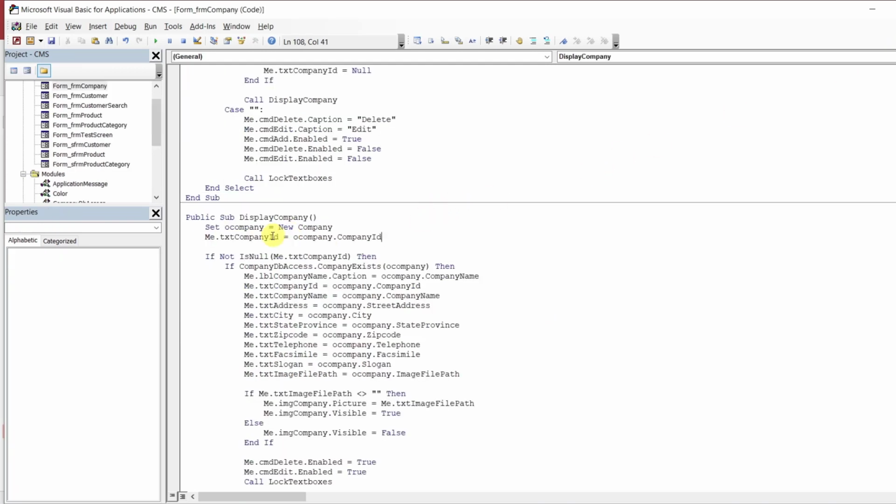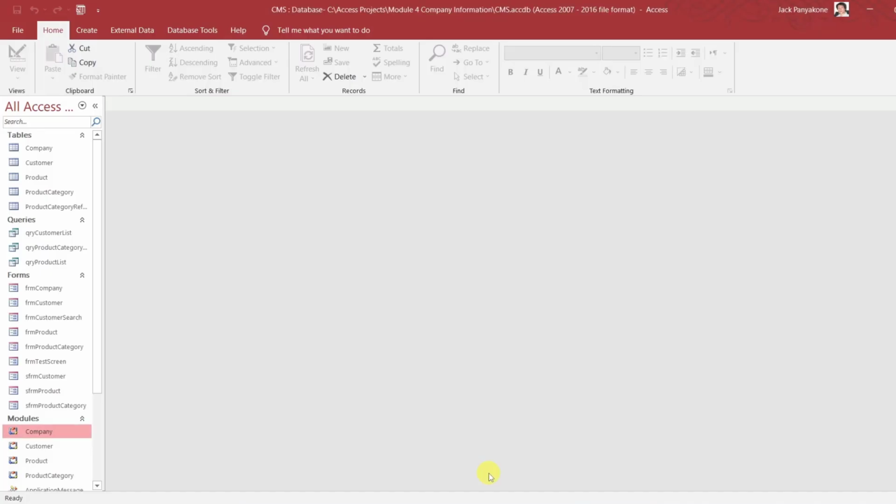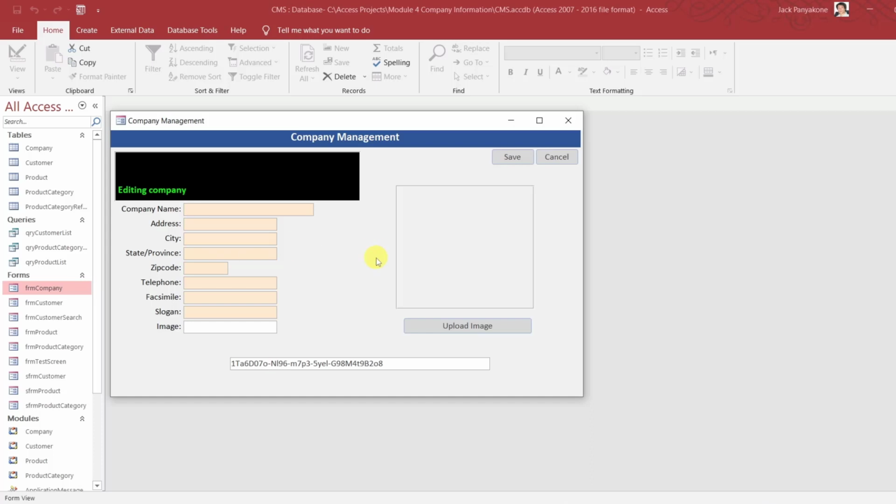For a new company, we set that ID to this text control, and that's why you see that text control. So what do we want to name our company? What do you think? You see how that thing defaulted to save and cancel? Pretty cool.